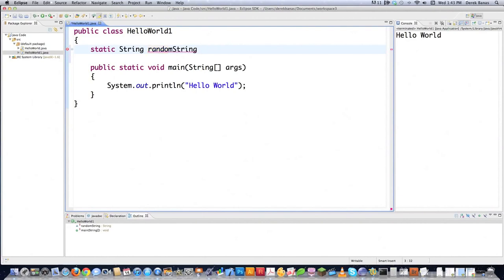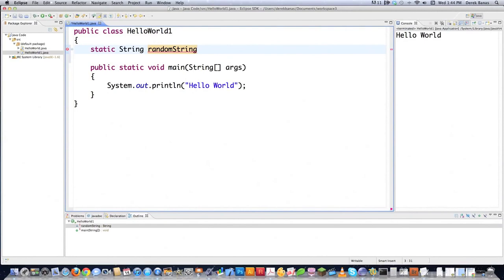Now, the rules for variable names is that variable names are case sensitive, so if I would have typed in random string like that with an uppercase R instead of a lowercase r, those are two totally different variables. Another thing to remember is you can start off all your variable names with either lowercase or uppercase letters, and then you can also have underscores, you can have numbers, and you could have a dollar sign.